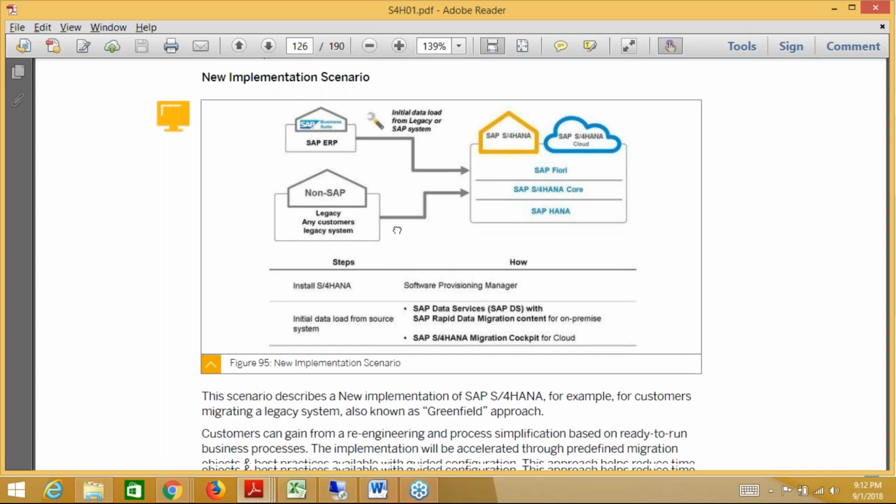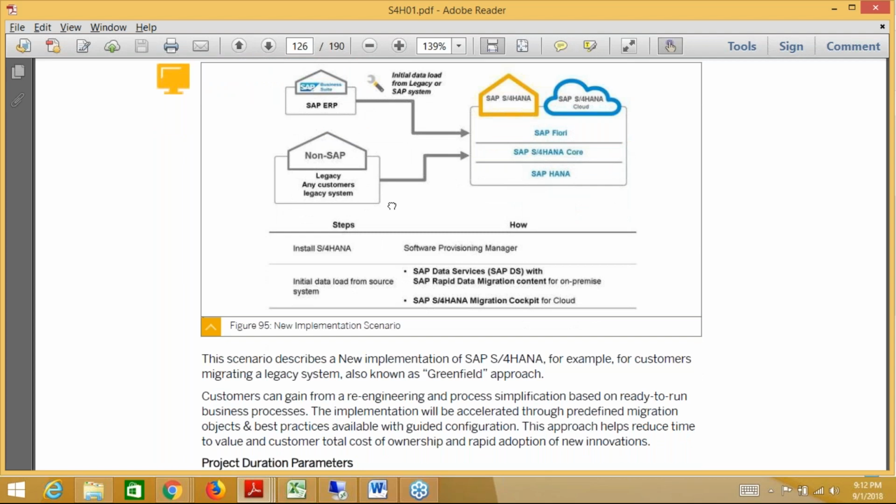And non-legacy systems. I told you just before, Microsoft Dynamics or Oracle, maybe different systems, you can migrate to S4HANA. So it's a greenfield implementation. The greenfield implementation can be done for ERP also. Greenfield implementation can be done for non-SAP systems. So you can move all the things here.